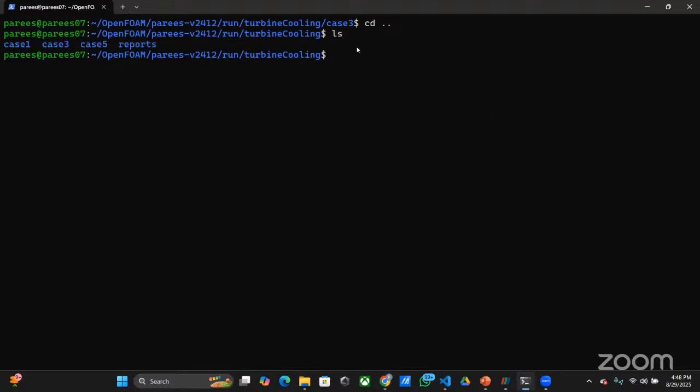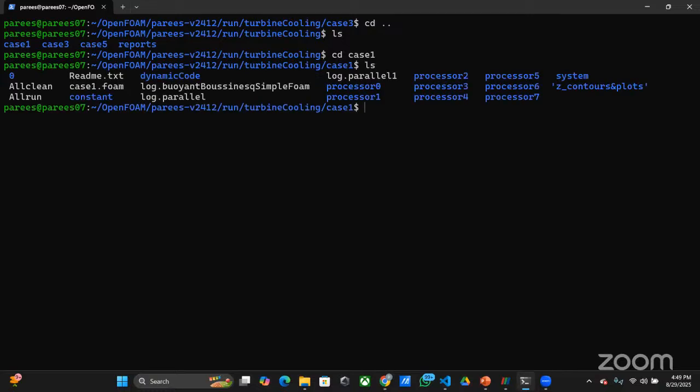If you download the zip file, here I have simulated just 3 cases, but you will be getting 5 cases. What you can do is use ls to list out what is in the turbine cooling folder. If I want to go into the case 1 folder, I do cd case, and if you hit tab, it will automatically complete what you are interested in. Now I am in case 1. Again I list what is in case 1. There are various files present in this case 1. Let us understand them one by one.